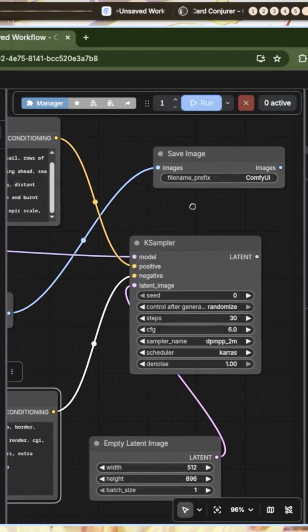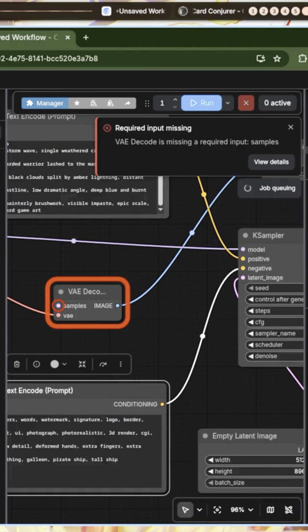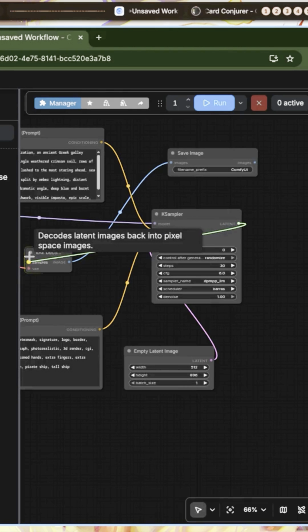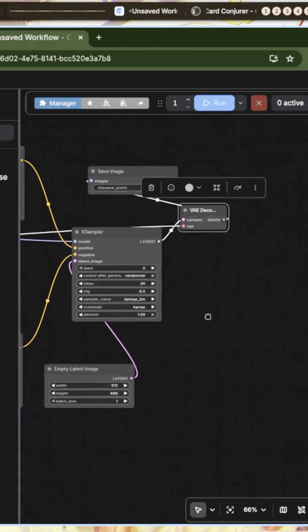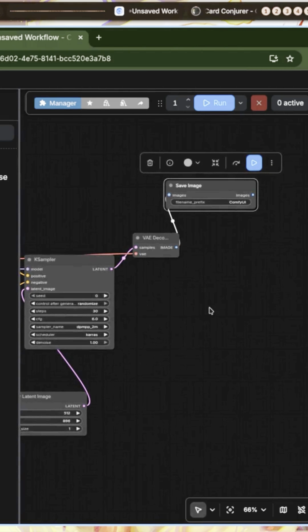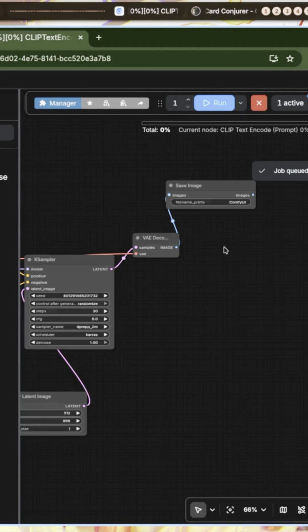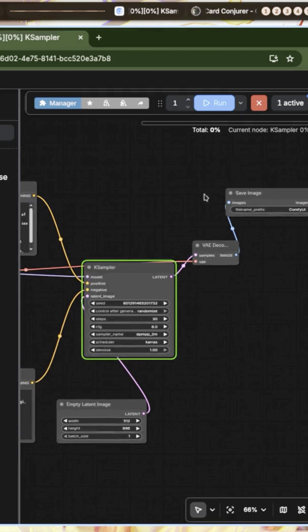Now all that was left is to hit run on this workflow, and we get an error, which is I'm requiring an input. So the K-sampler output has to go to the VAE input. I rearrange the blocks for better readability, and what I do next is I hit run again. Here, after a few seconds, the images start to get generated, all running on my 12GB GPU.